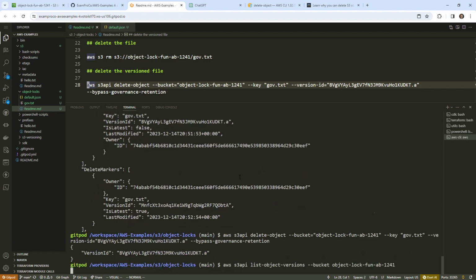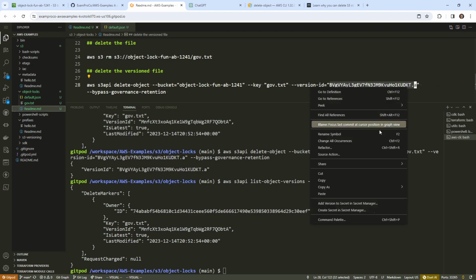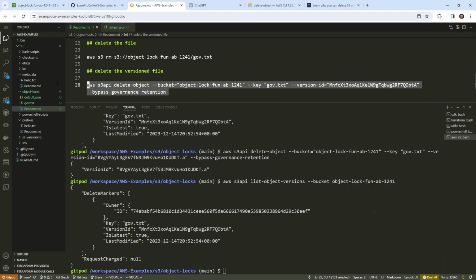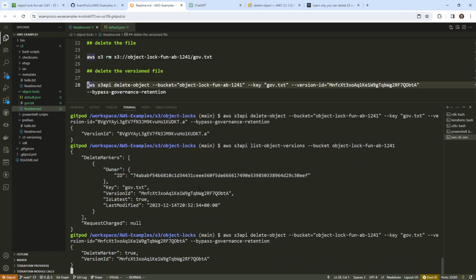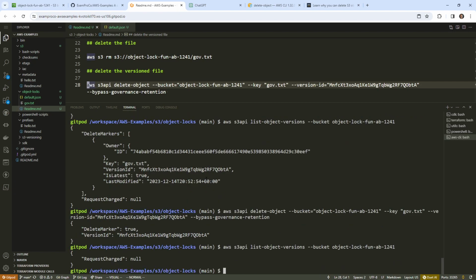And I'm gonna see if there's still delete markers. We still have a delete marker. I'm not sure if we're allowed to delete that. Let's go find out. Can we delete a delete marker? Apparently we can. Okay, great. So we're able to clear out that object completely. And now it 100% does not exist.